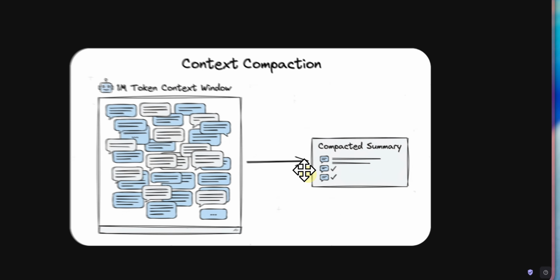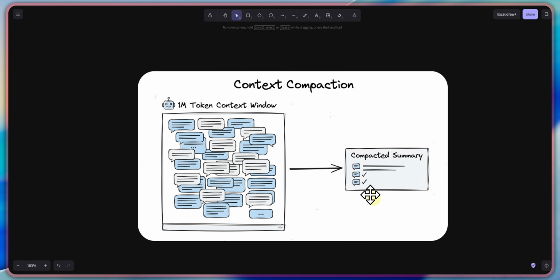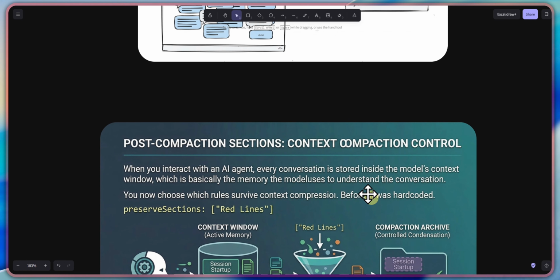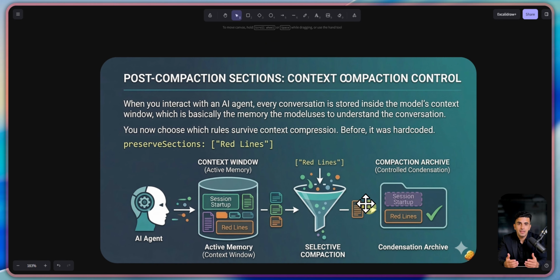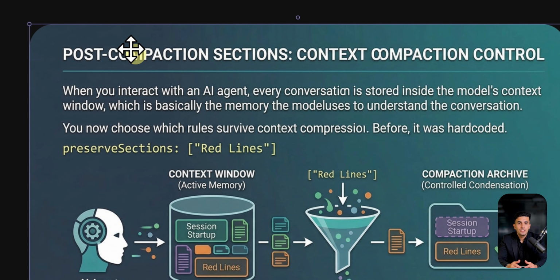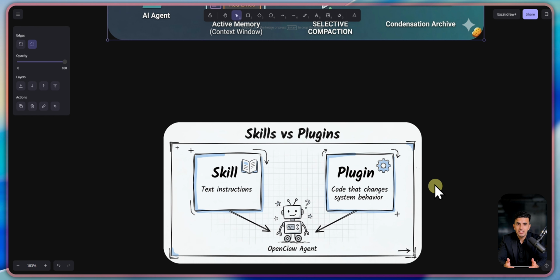The issue with previous versions was that sometimes important instructions could get lost during this compaction process. For example, if you told your agent something critical like never send emails without my confirmation, that instruction might disappear after the conversation was summarized. With this update, OpenClaw introduced something called Post-Compaction sections. This allows you to define specific instructions that should always survive the compaction process, ensuring the agent never forgets important rules or safety instructions.